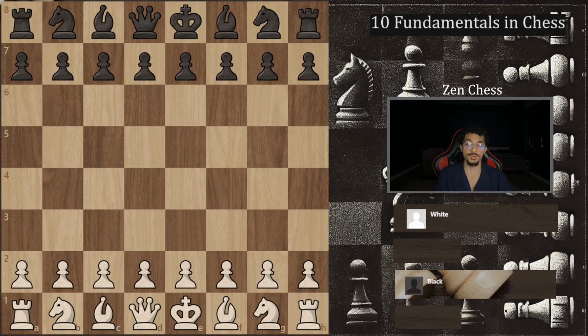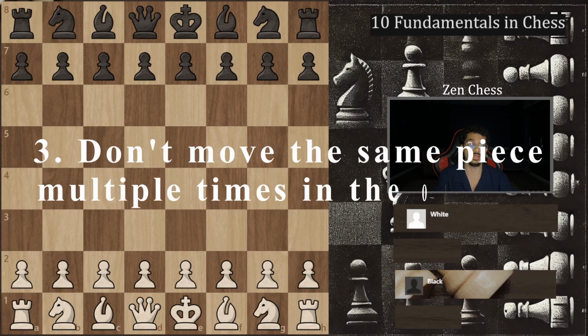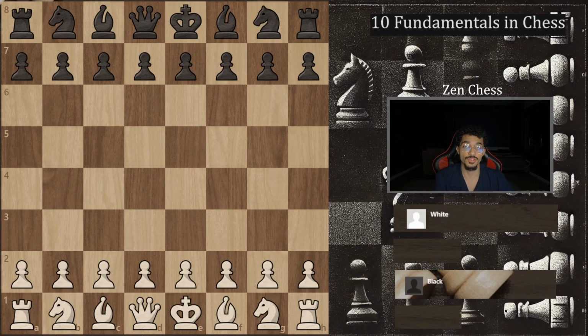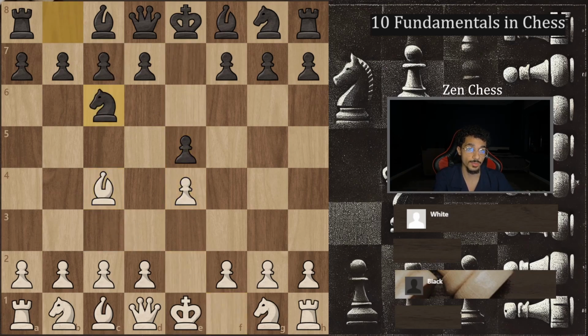Now, the third fundamental we'll look at is not moving the same piece multiple times in the opening. When playing a game of chess, it is important to get all your pieces out as fast as possible. If we start a game with e4, e5, you bring the bishop out and they bring the knight out, it would not be a good idea to move the bishop again to try and pin the knight. What this does is it wastes a move, because you could have already gotten the bishop there in one move. Instead, you took two moves to take it there.